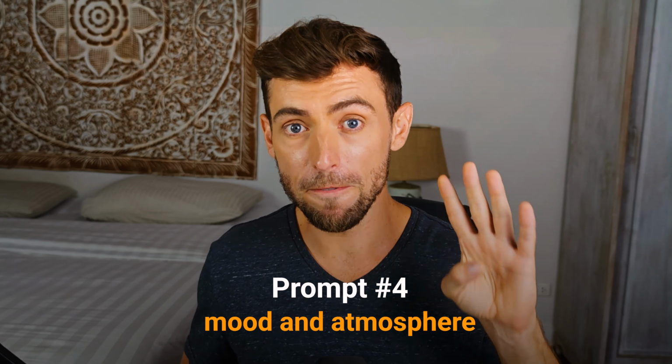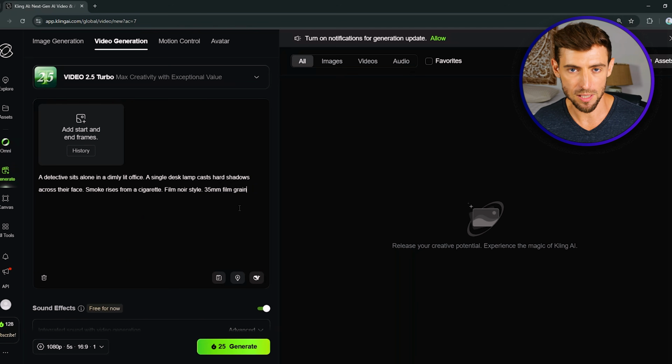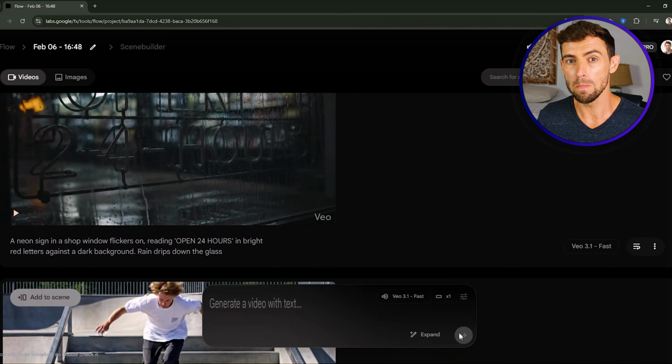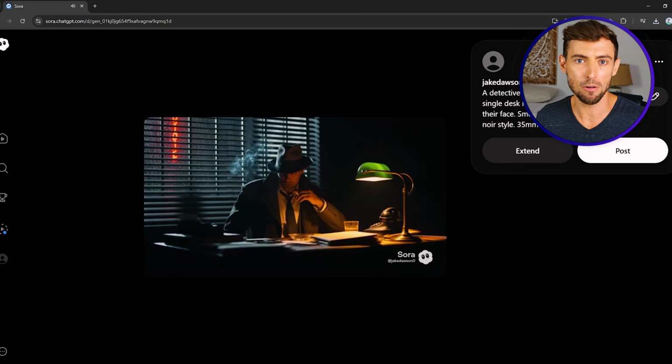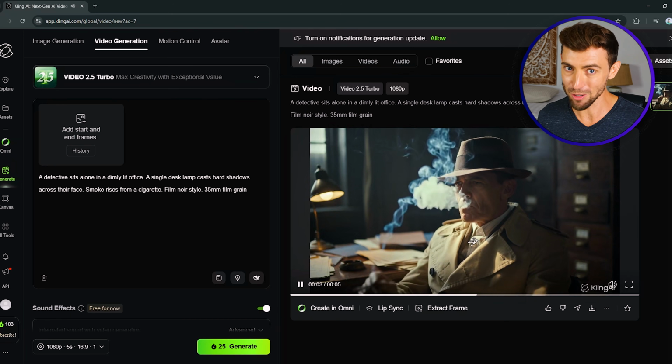All right, prompt number 4 is all about mood and atmosphere. I type, a detective sits alone in a dimly lit office. A single desk lamp casts hard shadows across their face. Smoke rises from a cigarette. Film noir style, 35mm film grain. This is a beautiful prompt, and all 3 tools did something really interesting with it.